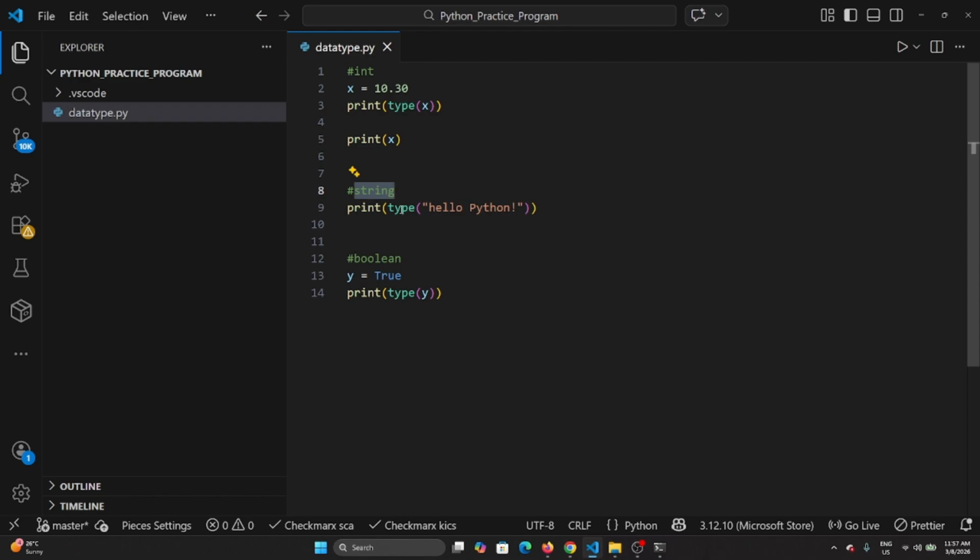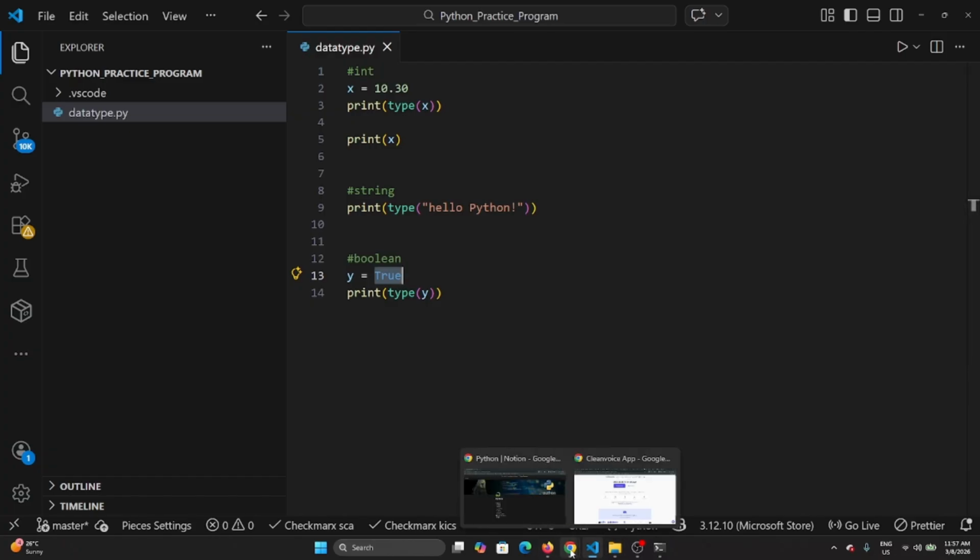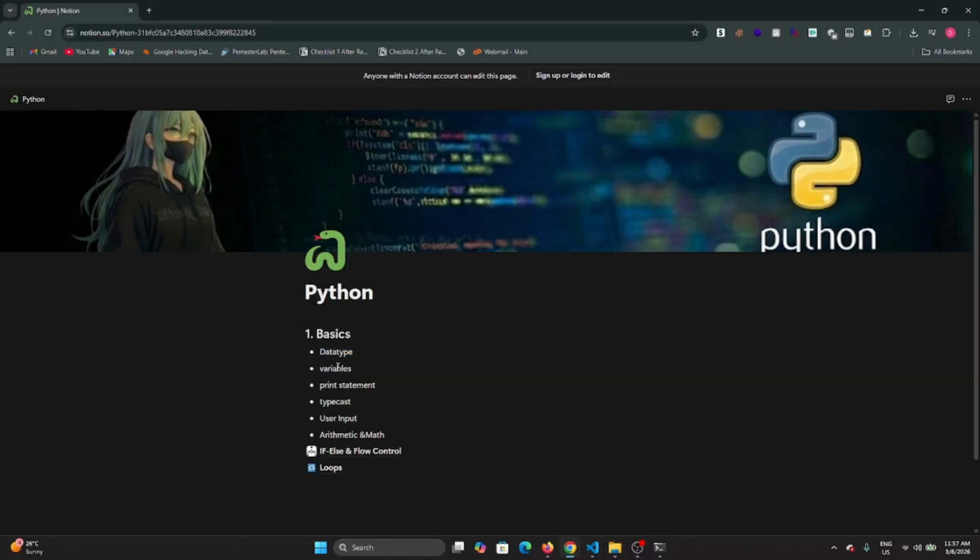So for that we are going to use this type function to get to know which type it is, whether it's a string, int or float. And as for boolean, you already know it will pass either 0, 1, true, false. Okay, so this is for the data types. Now the next topic will be variables.